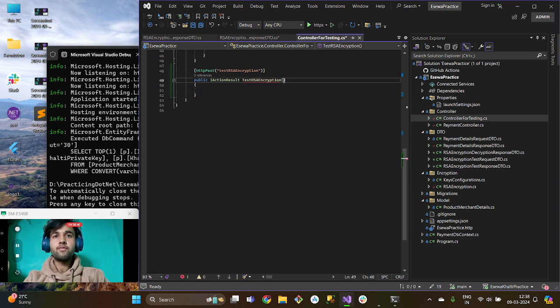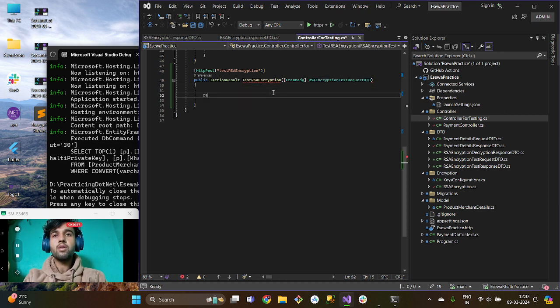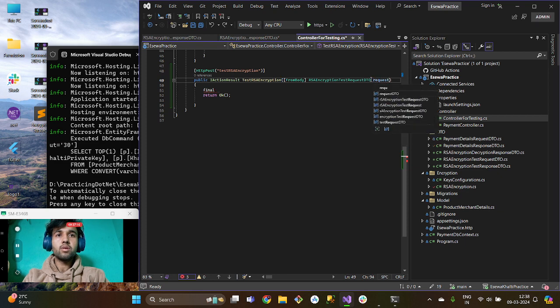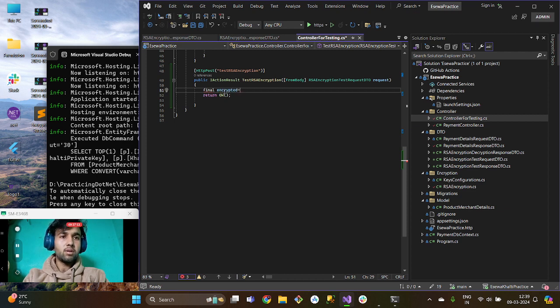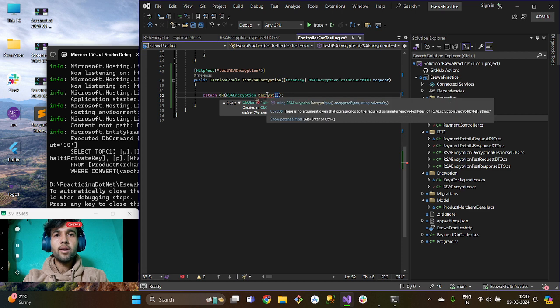So what I will do is, from body, what we got is RSA encryption test request detail. We will return... okay. Final request, guys. So there is a request. What we will do is find an encrypted is equal to RSA encryption dot encrypt mobile. Okay, guys. Sorry. RSA encryption dot decrypt. What I need is decrypt.